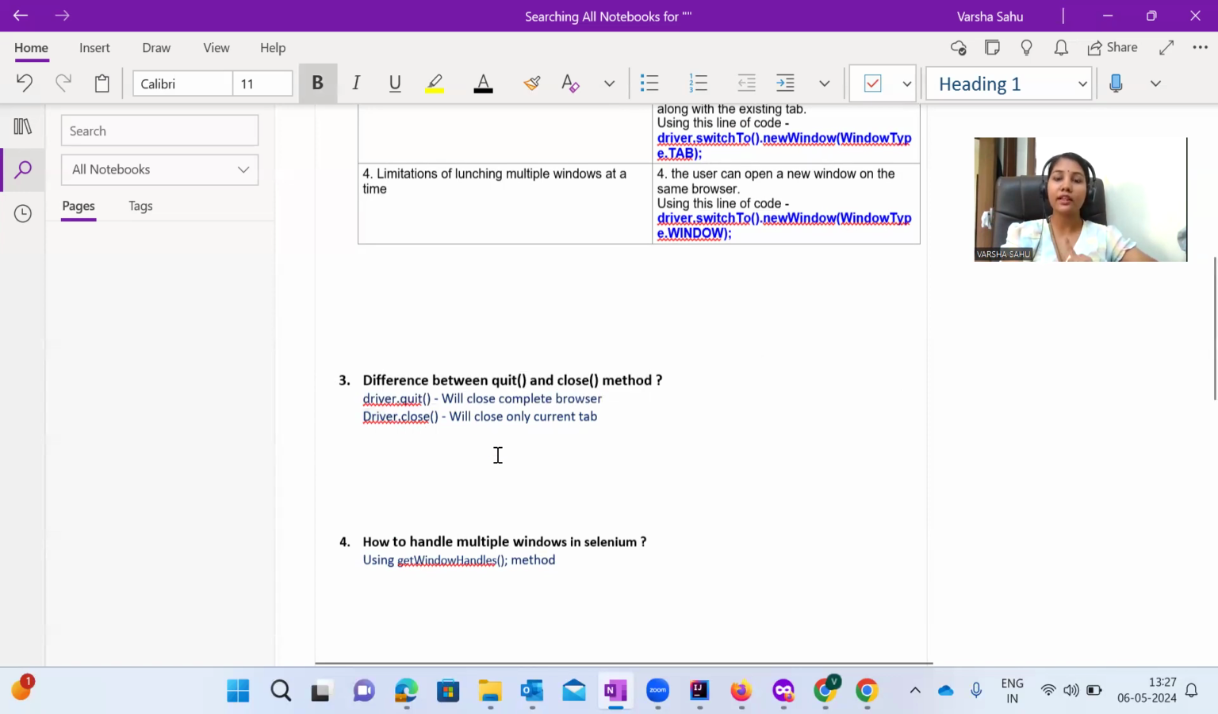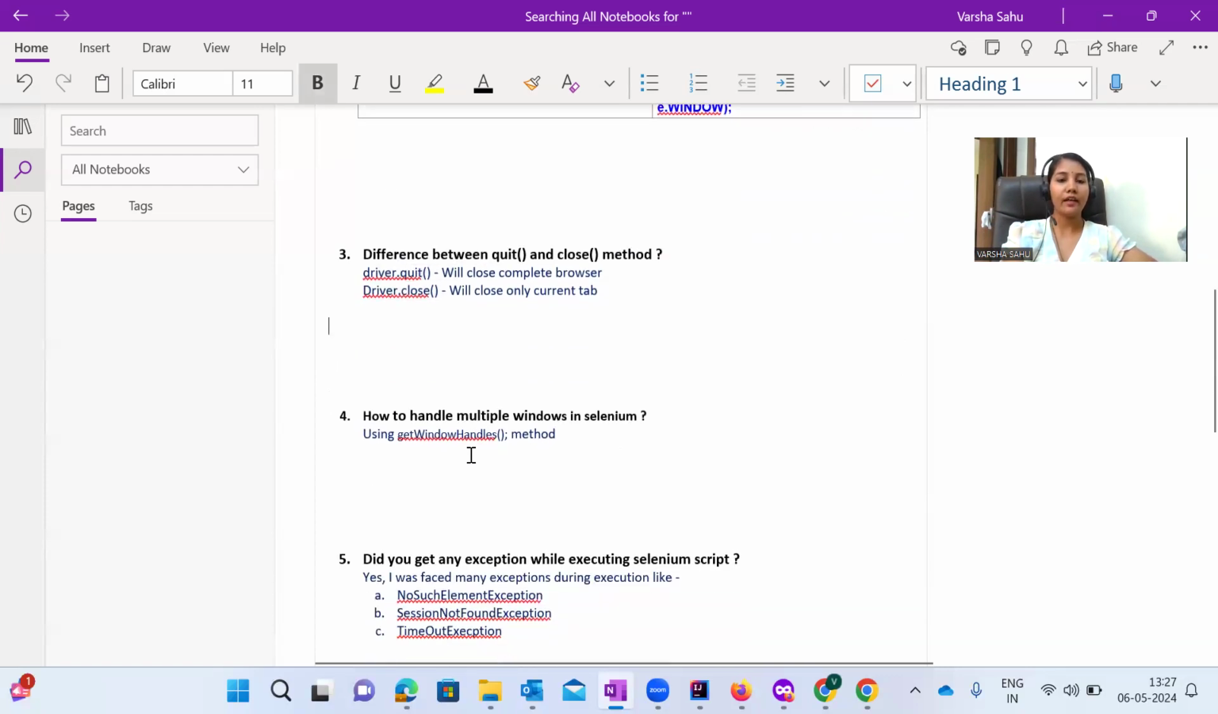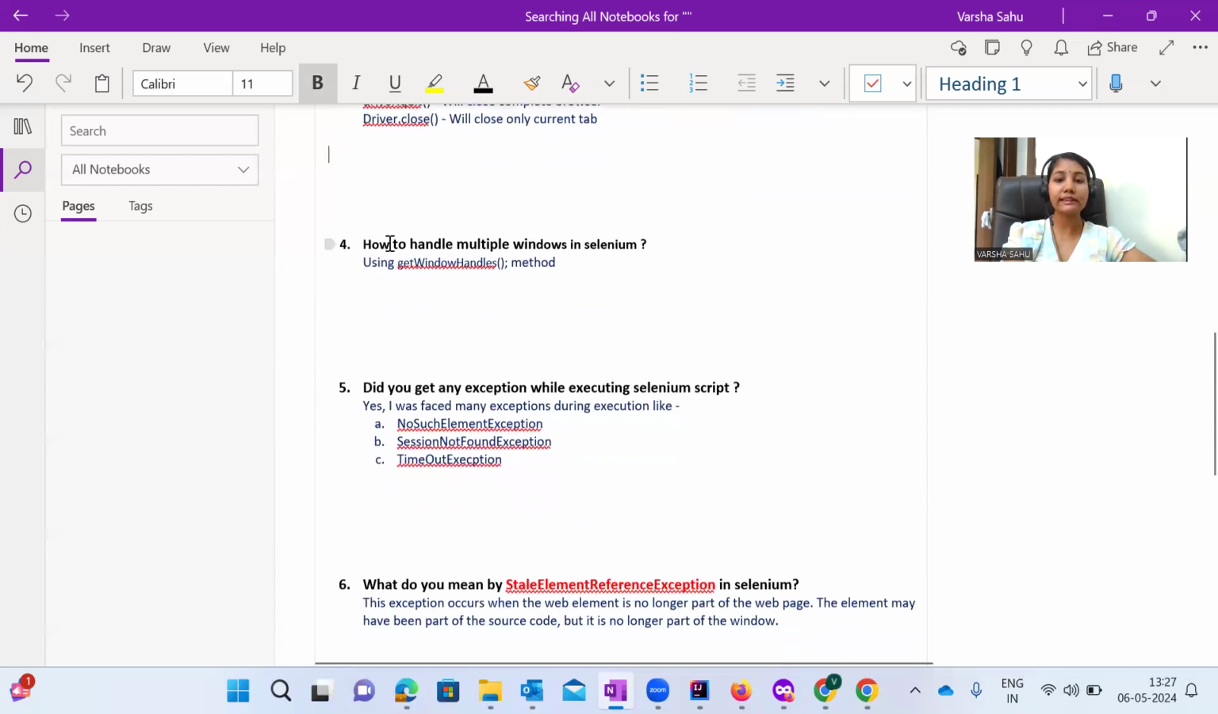So that is the main difference. If you want to close the current tab, then you have to use the driver dot close method, and if you want to close the complete browser, then you have to use the driver dot quit method. I hope it's clear.